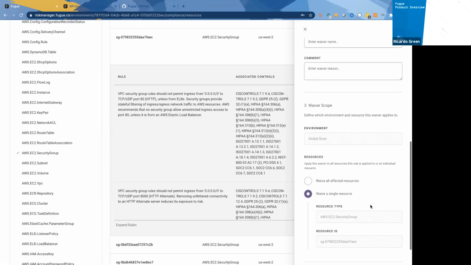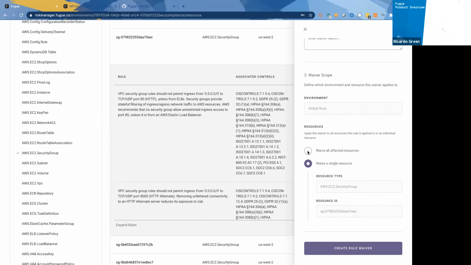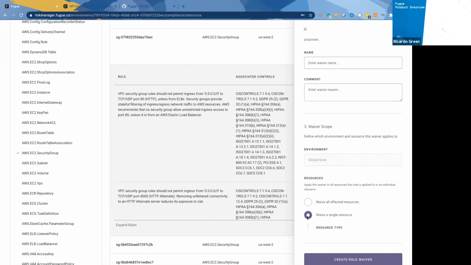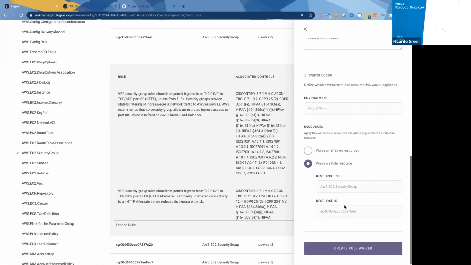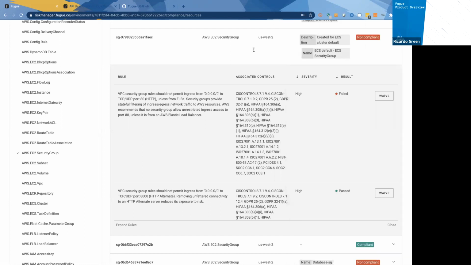So you can do it for that specific environment. You can waive all of the affected resources for that specific evaluation. And then you will have a log of the creation of the waivers, who created it, when it was last updated. All of that information would be available to you as well.